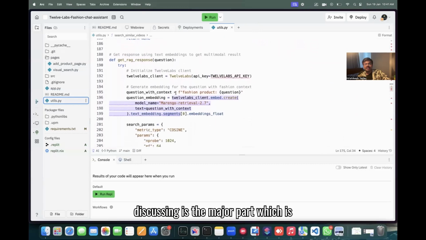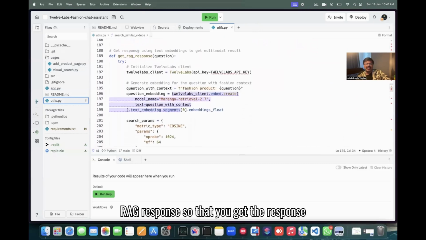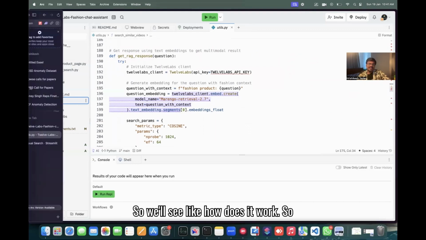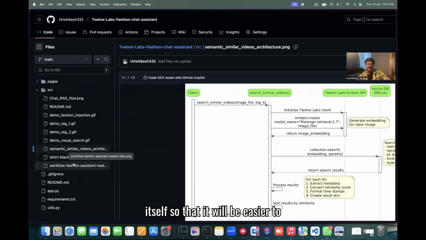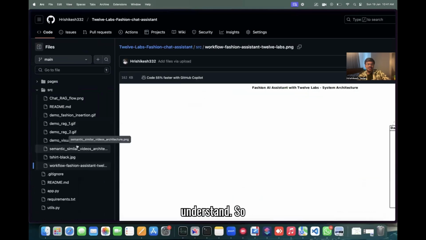Next we will be discussing the major part, which is the RAG response, so that you get the response from the LLM. At the same time, you also retrieve the product and the video segments. So we'll see how it works. Let's understand with the architecture itself so that it would be easier to understand.